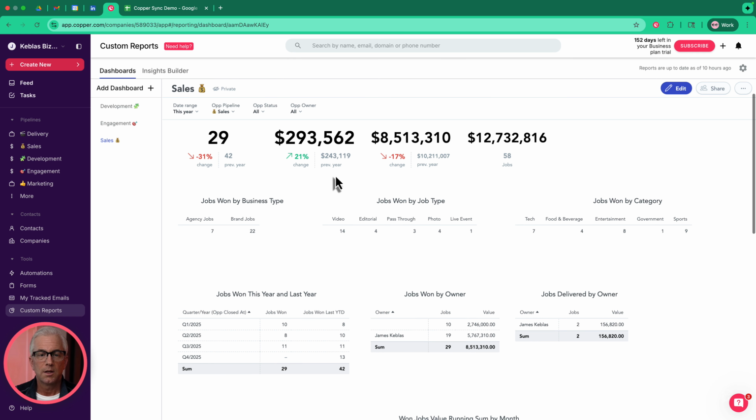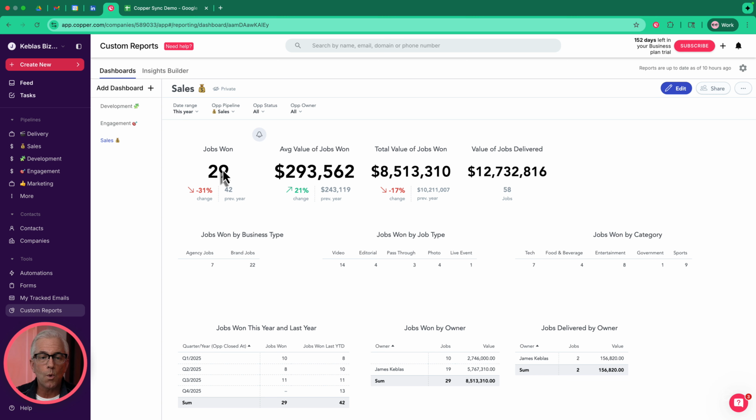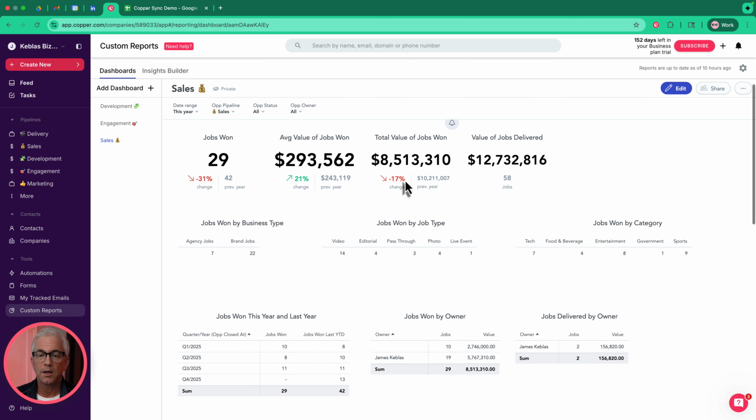And so here's what we have here. So we have the jobs won, right? This is that KPI I was talking about. It's showing change. So if it's negative, then it's going down. It shows the percent change in what you had last year. So by this time last year, we had 42 jobs that we won, and this time we only have 29. We have the average value of the jobs won. You can see it's going up from the same period previous year. We have the total value of jobs won, and then we have the value of the jobs delivered.